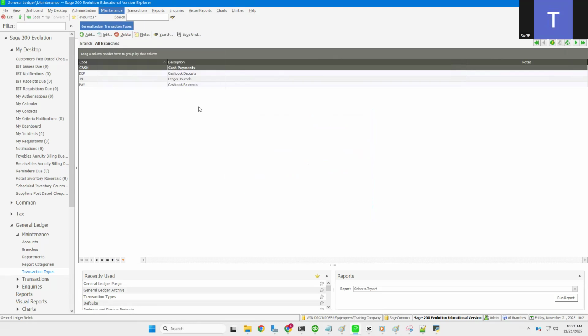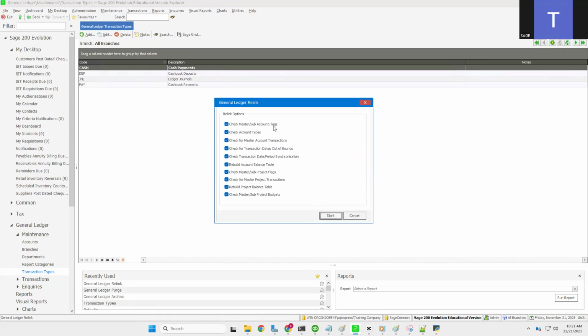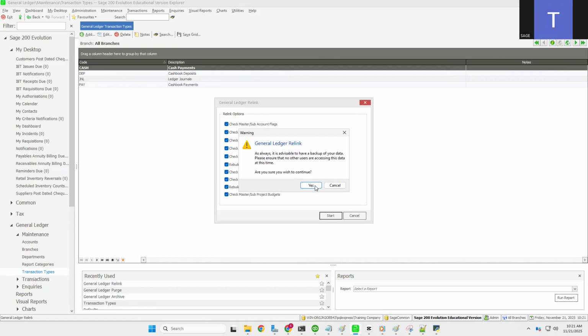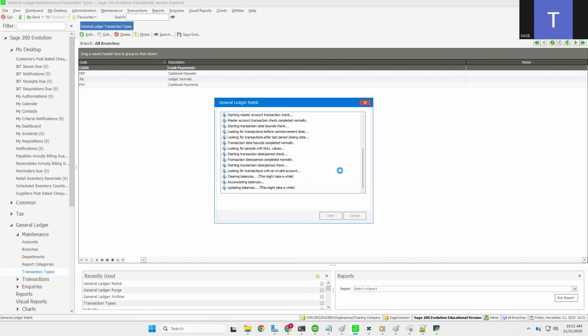Then the general ledger relink. This one is sort of an integrity check of your general ledger, just to make sure that everything is linked up. So you just run it by clicking on start. It will ask you, as always, it is advisable to make a backup. Why a backup? Because something may go wrong and you don't want to be stuck with garbage. So just run general ledger relink, and it does what it does. If there are problems, it will show you. If there are none, it will complete.